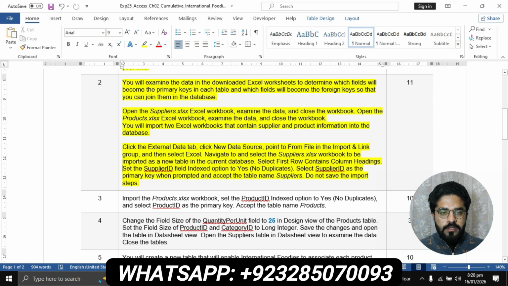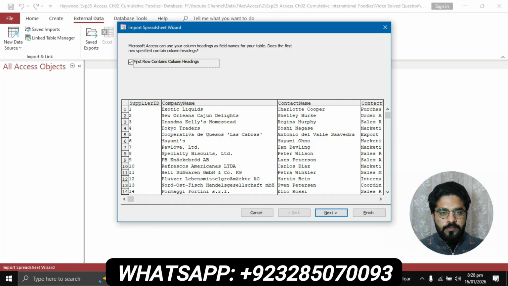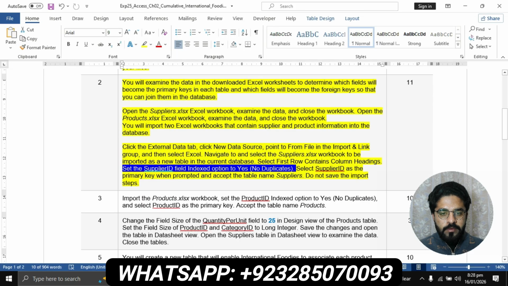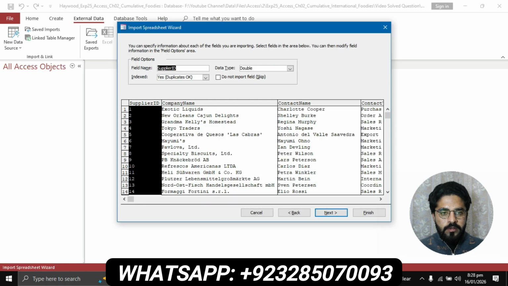And the next is set the supplier ID field indexed option to yes, no duplicates. Click on next button. Set the supplier ID indexed option to yes, no duplicates. Check this option, supplier ID.